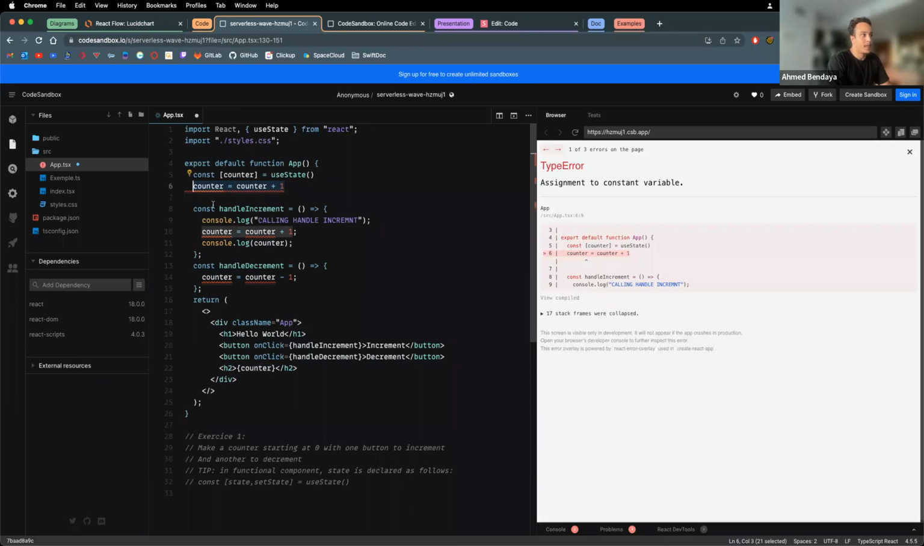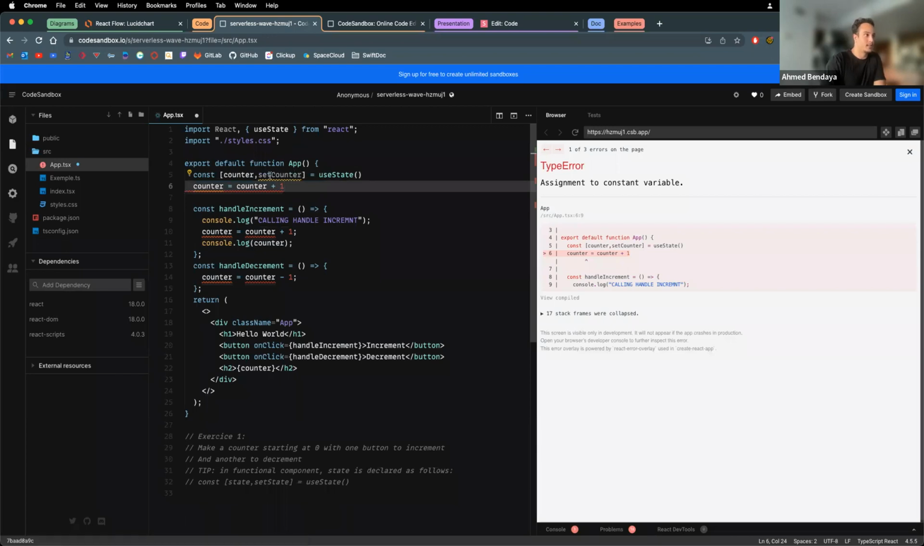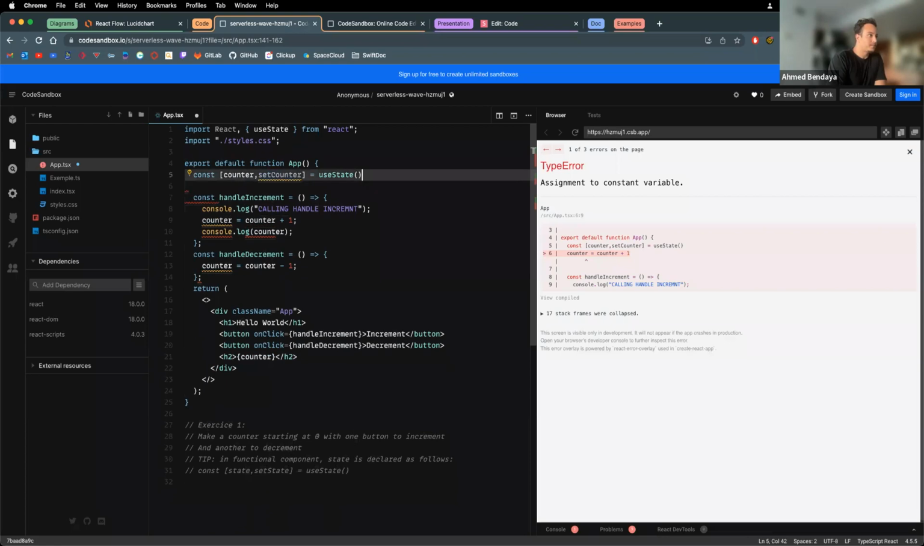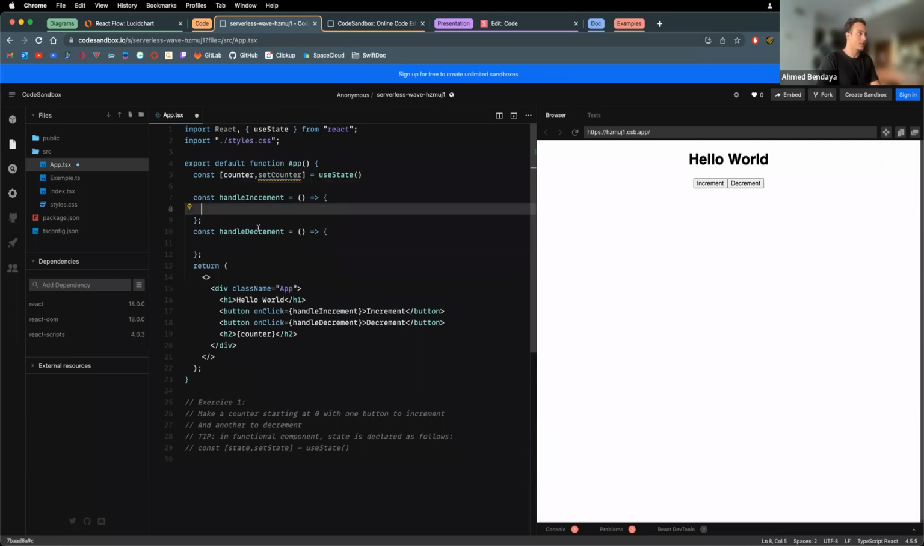And we should also never, and I mean it, never mutate the state in React. You should never do something like this. If you have a state, you always change your state with that function that it gives you. So we're gonna call it setCounter. All right. So now this doesn't make any sense, and this doesn't make any sense. So let's get rid of all that, and let's see how can we change our state in React.